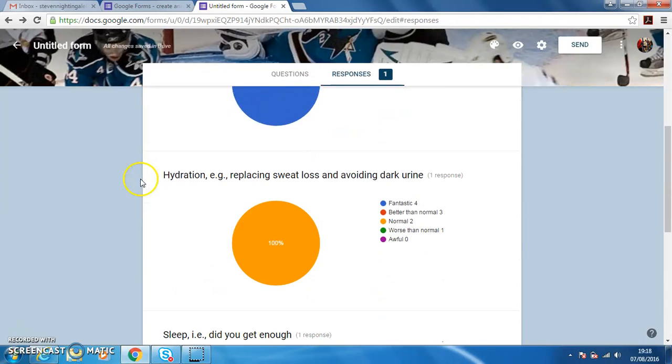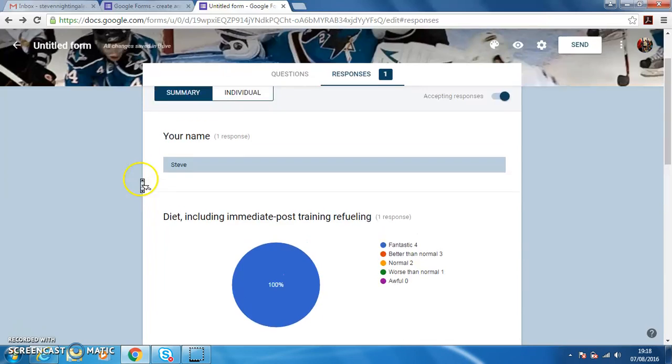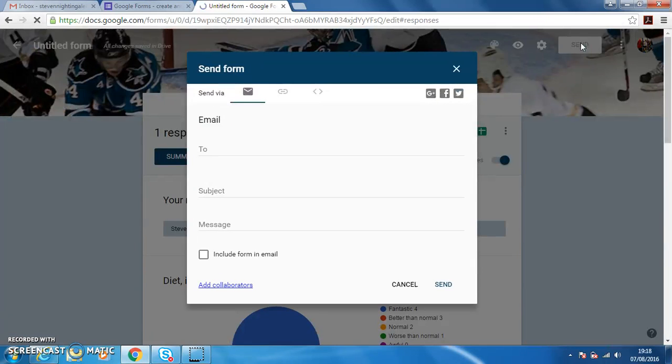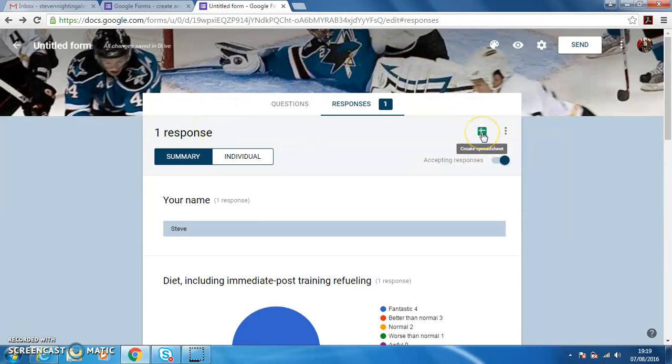I don't find these very useful, so for the rest of this tutorial we're going to get a little bit technical with some Google Sheets. Just before I go over there, you can see here's the send option. You click on this, email address, fire it off to all your players in the morning, and you'll get the responses straight to your form. So what we're going to do to make this analysis a little bit easier, we're going to click on this option here to create a spreadsheet.